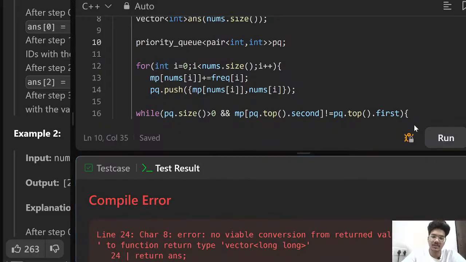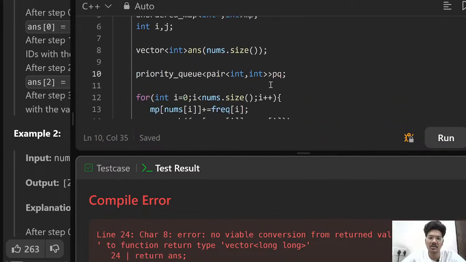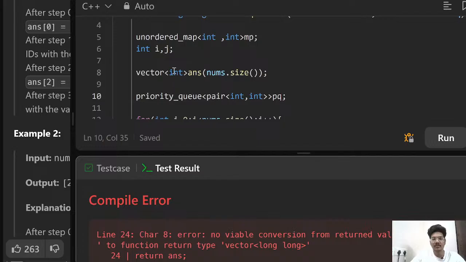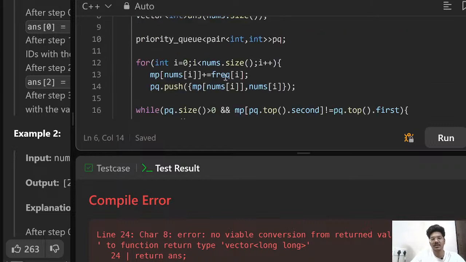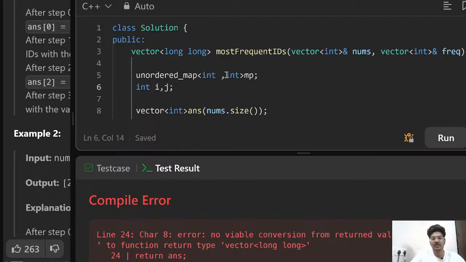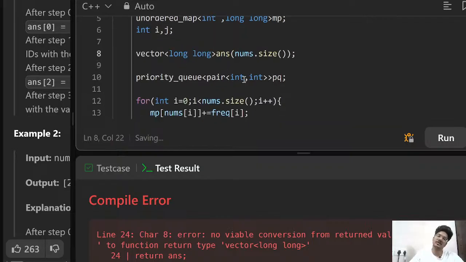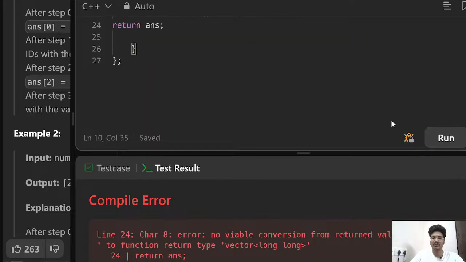Compare, return answer, vector of long. So all these values are in long format. Another map in which we are inserting the value is long, and the answer vector also becomes long. So I have to define the pair with this value as long, and so all this is sorted.